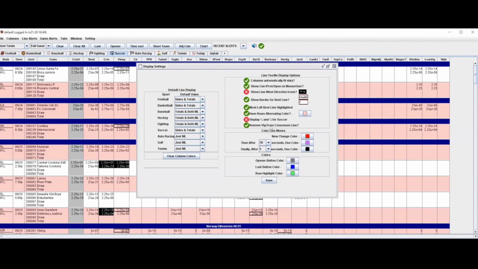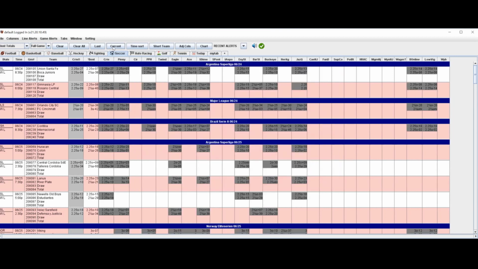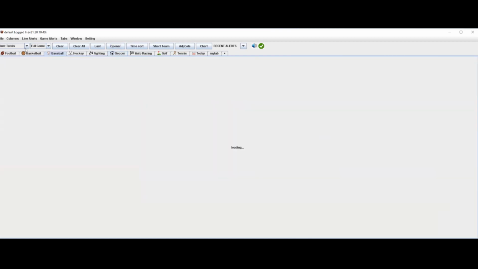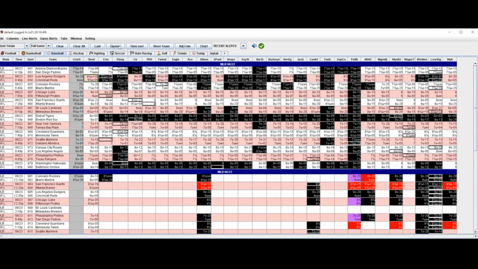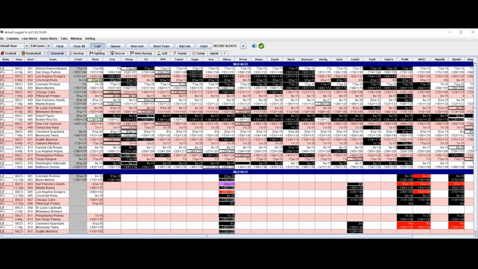Remove VIG from a consensus line. We're going to talk about a consensus line later, but essentially, when you see a consensus line, you could attach VIG or remove VIG from it. Opener button color. So this is, again, when you want to see the openers. Currently, when you see the openers, you see it as gray. The way that this color is, if you want to see last, you could do that.